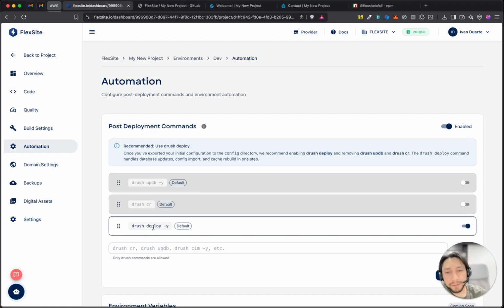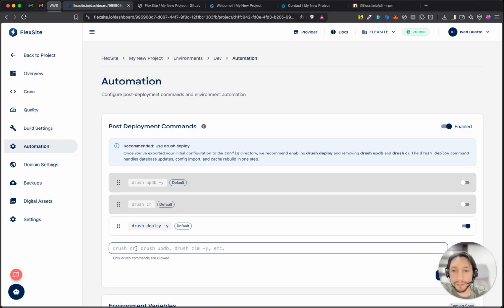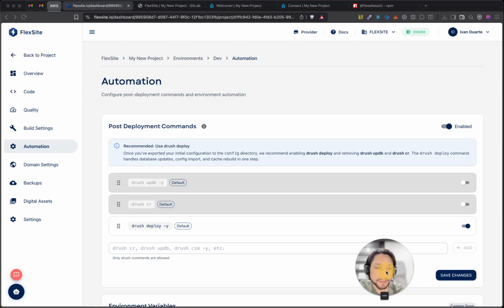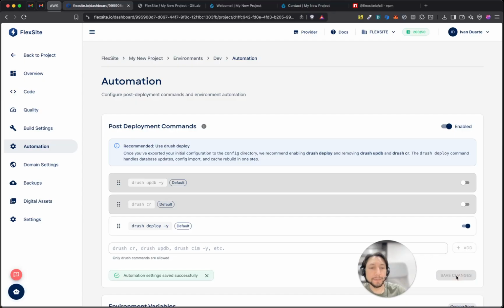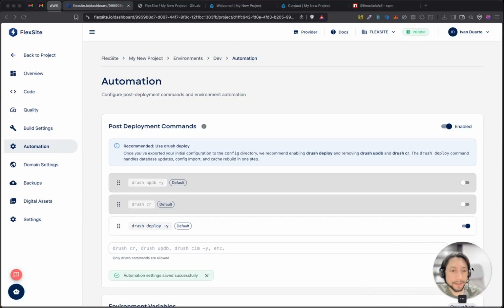Also, as you could see below, you are able to add other trash commands in a different order. You can sort the commands in the right order that you want them to be executed in the site. But in this case, as I told before, for me, trash deploy is enough, and I will save the changes. Now we are ready to push our changes.